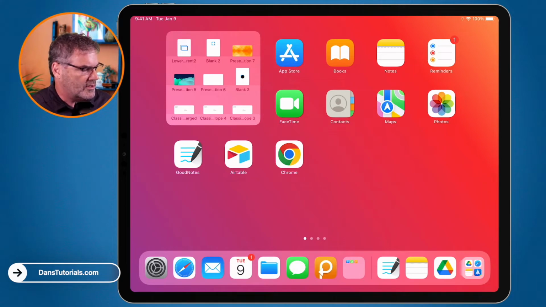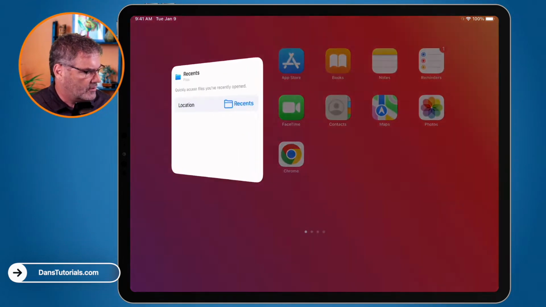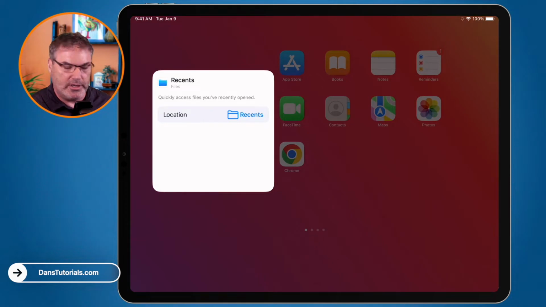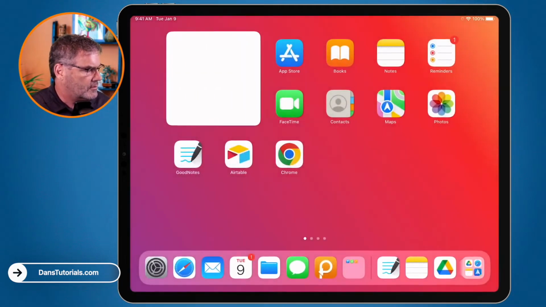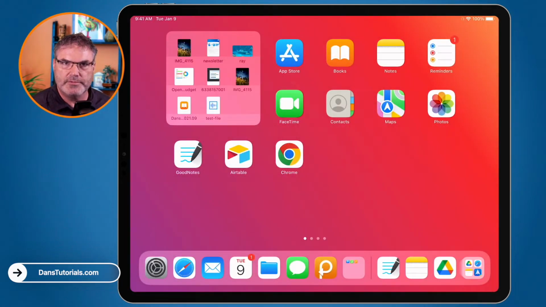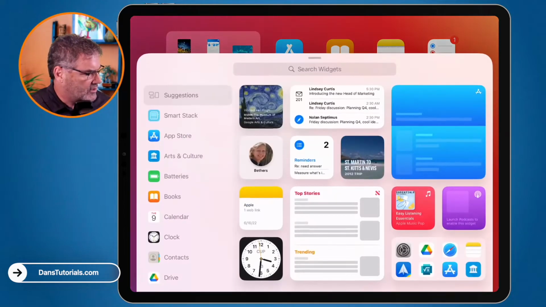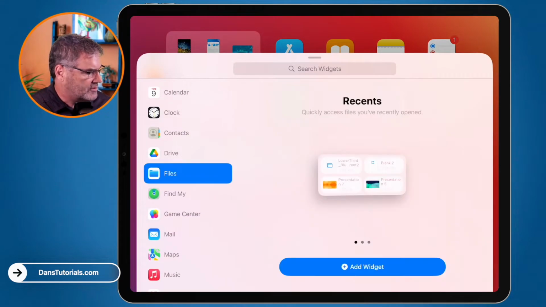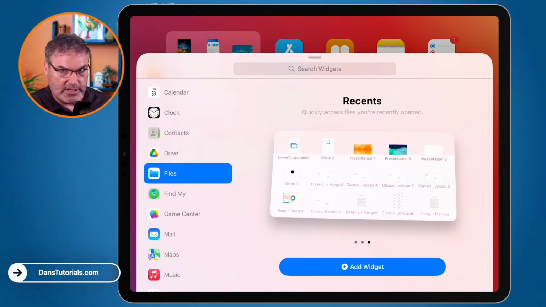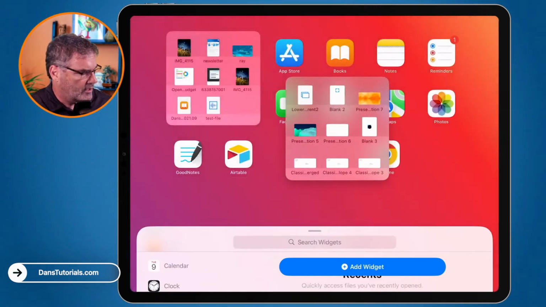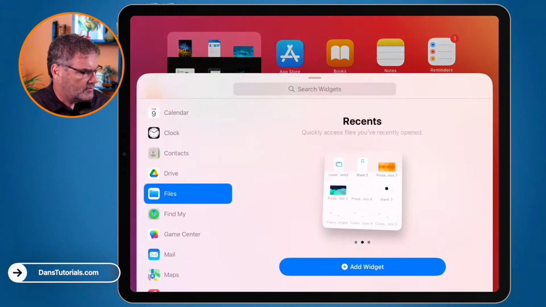And what you can do with this is select which folder you want. Right now I'm looking at recents, so what I'd be able to do is say, well, I don't want recents, I'd like to have my downloads folder. There's my downloads folder. Oh, you know what? Actually, I'd like to have both. Okay. Just go and add another widget here. Files. And you can see I have different size widgets here. We're going to go with the same one. And actually, I'm going to put this one down here.